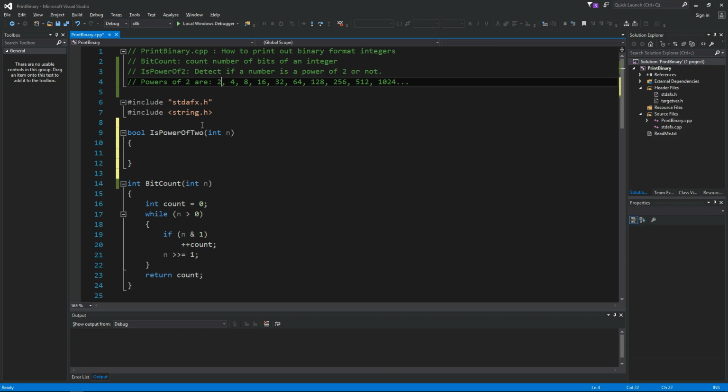An example of power of 2 is the number 2 itself, 4, 8, 16, 32, 64, 128, etc. So the idea here is that if you print them out in binary, you will find that all of these numbers have one bit set.